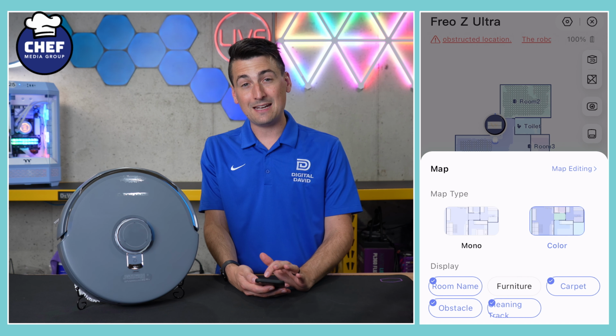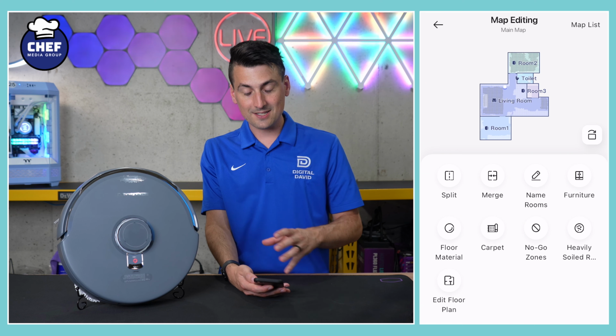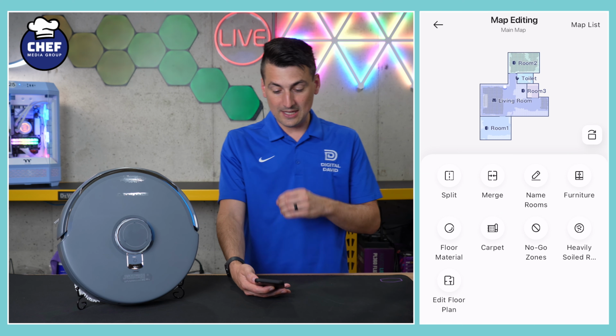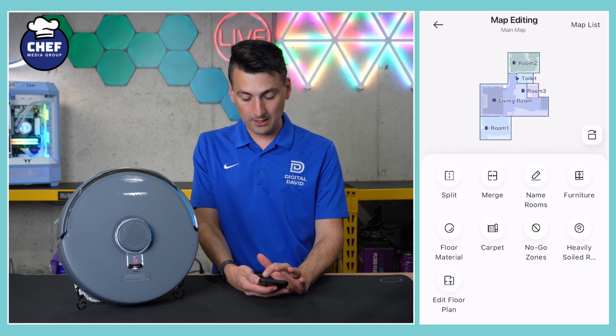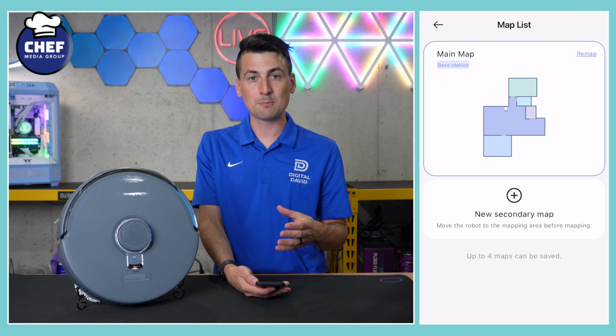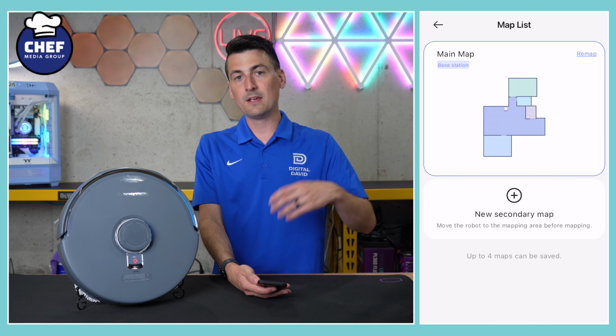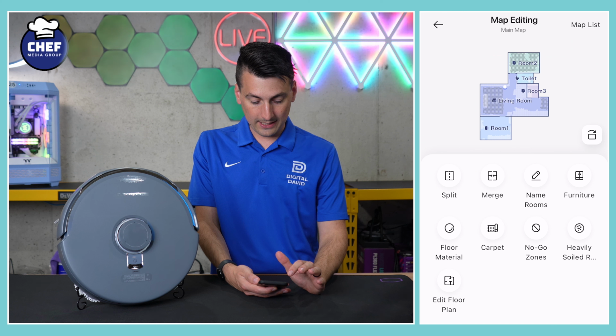Next, we have a map editing option. We will go ahead, we'll select that. And that takes us to basically the meat of our map settings. So top right-hand corner, map list. We can save up to 4 maps, so it does support multi-level mapping, which is great. Basement, second story, things like that. But let's go back here and let's look.